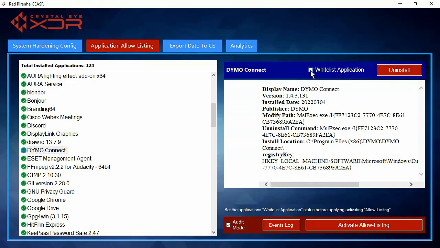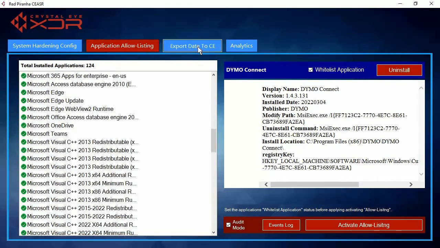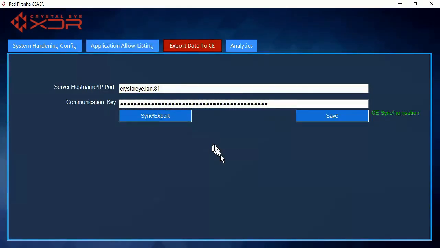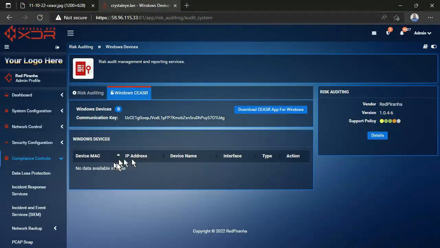All right. And then you can export this data to the Crystal Eye appliance. It'll then show in our Windows devices here. This isn't linked, but you get the idea. It will allow you to see the device MAC, IP address, device name, interface type, and action. You can click on it. It'll also show you the number of devices that are protected. So at a glance, you get an idea of your level of compliance and how well your endpoints are screwed down.